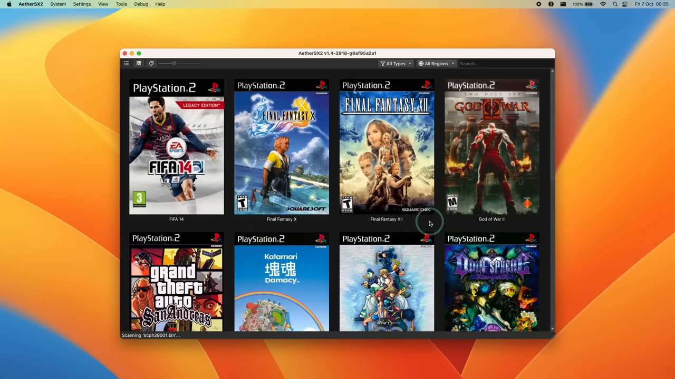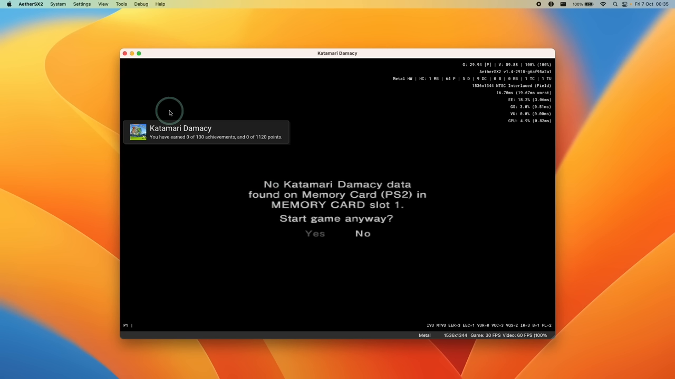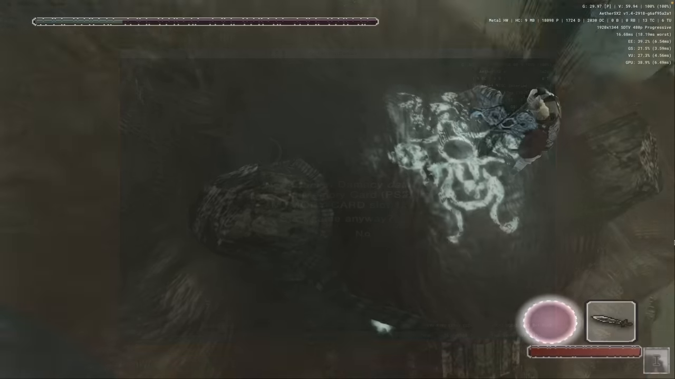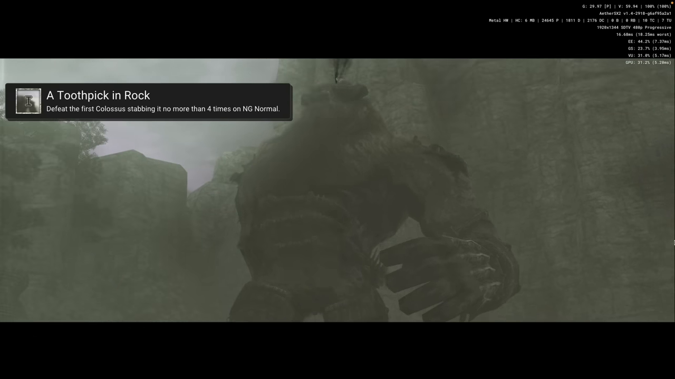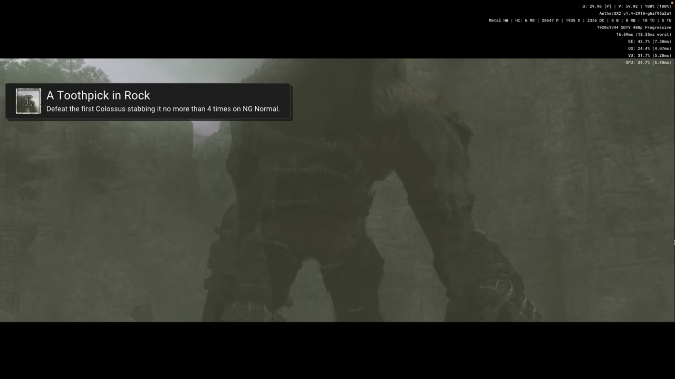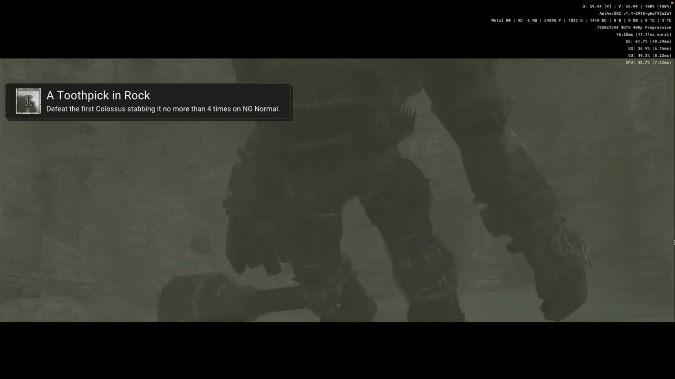So now that we're ready, we're going to go ahead and test a game. So here in the top left, you can see that Katamari Damacy, we have 0 out of 130 achievements. These are automatically downloaded by the RetroAchievements website. And the integration into AetherSX2 is pretty slick. It just pops up with a little sound notification. And this is a pretty neat little feature because the original PS2 didn't have notifications, of course.